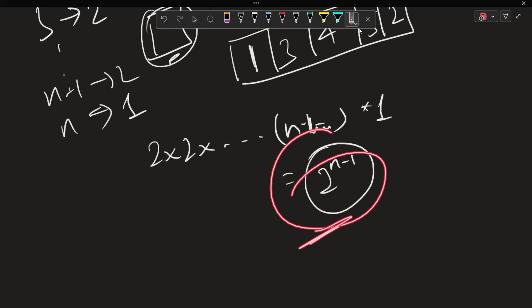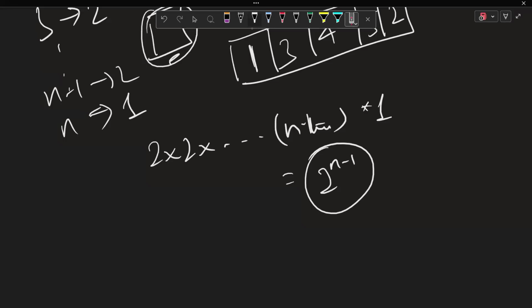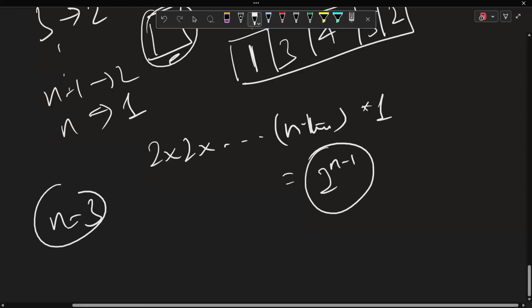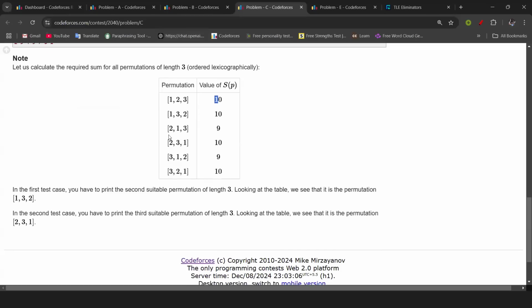You can verify it here. For n equal to 3, we saw that a total of 1, 2, 3 and 4, so 4 permutations were existing. So for n equal to 3, what is 2 to the power n minus 1? It is 2 to the power 2, which is 4. So this way we can verify that for n equal to 3, 2 to the power n minus 1, that is 4 permutations, have the maximum sum.